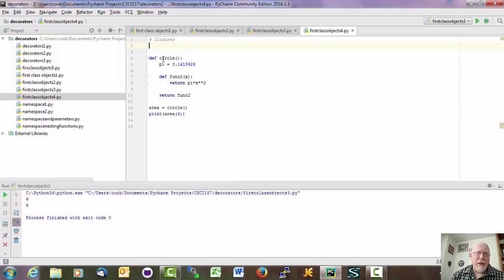So I've defined a circle function, and inside of circle I've defined a constant. So this is one way you could go about defining a constant, I guess. And then inside of circle I've defined a function 2, which returns pi times x squared, or the area of a circle. So this returns that function 2. So I'm going to define area to be circle. Notice I put the parentheses on the end of this. So area is the circle function.